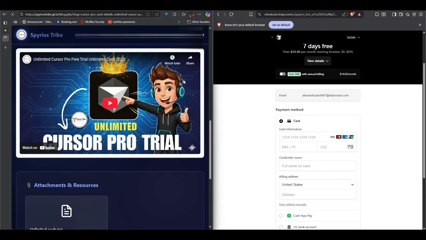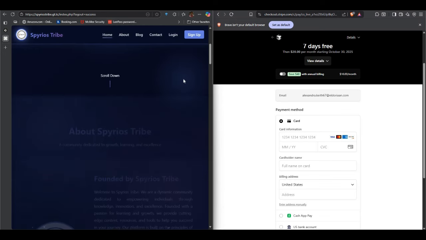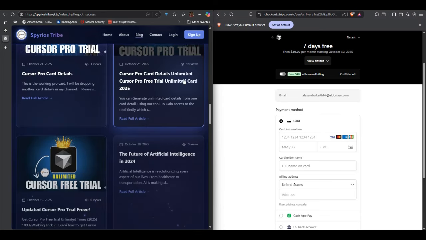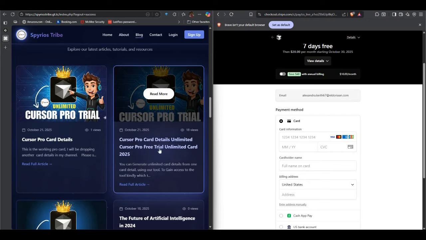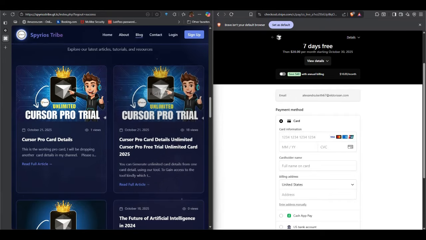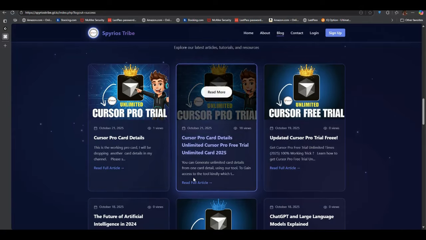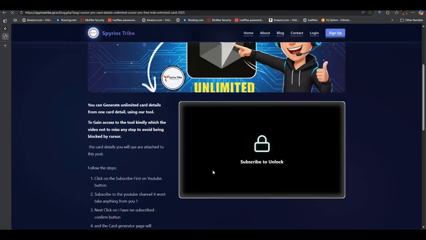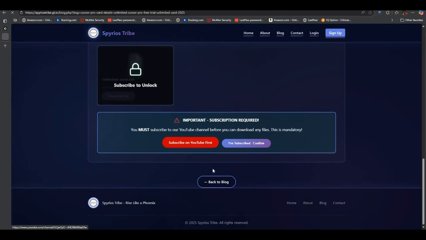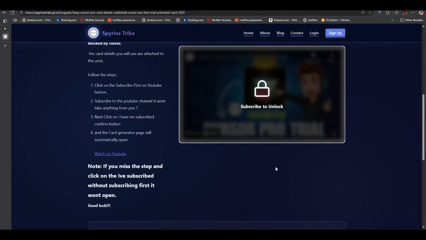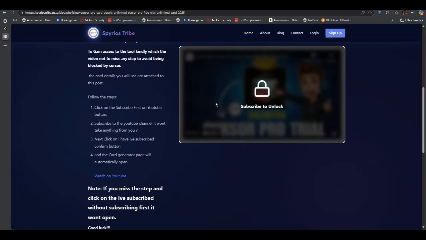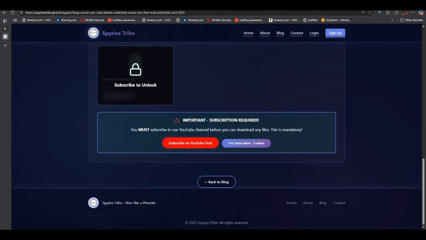Now let me log out. Good. Now when you scroll down, make sure you are in the second blog post. This is the second. Let me expand it so you see. So this is the second blog post, the one with the unlimited free trial. Click on read article, scroll down. You're going to find it locked like this. So all you need to do is to subscribe.